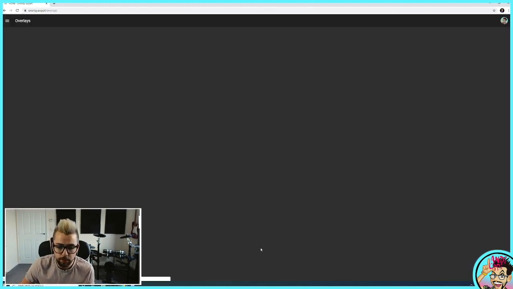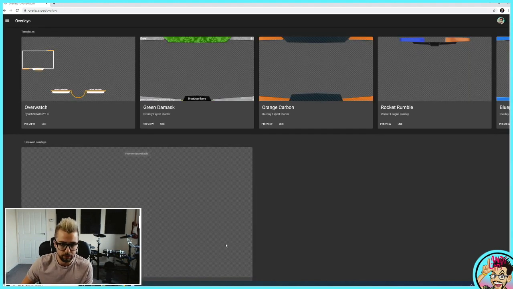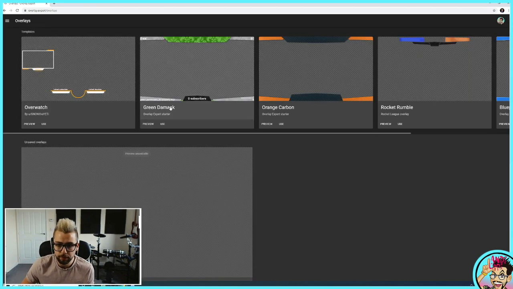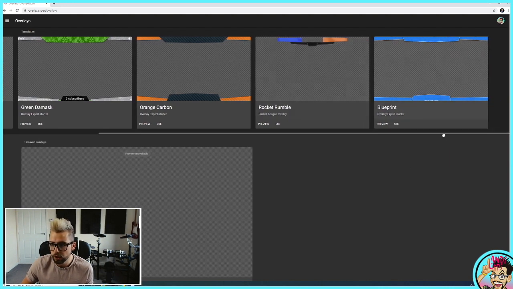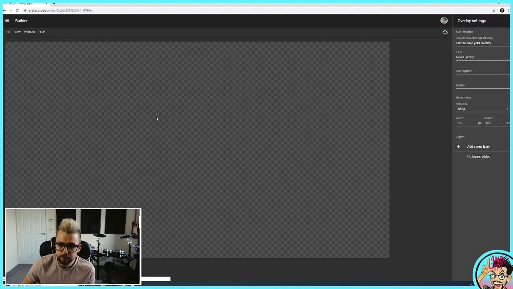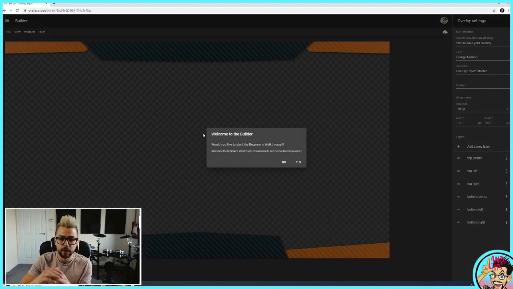So I'm going to press View Overlays and just look at some of their pre-made ones. We've got Overwatch one, we've got Green Damask, we've got Orange Carbon, there's a couple there. I'm going to use, say, Orange Carbon for now. So I'm just going to press use, and this will load it up into the overlay builder.